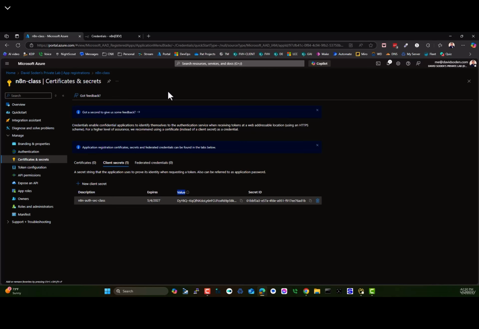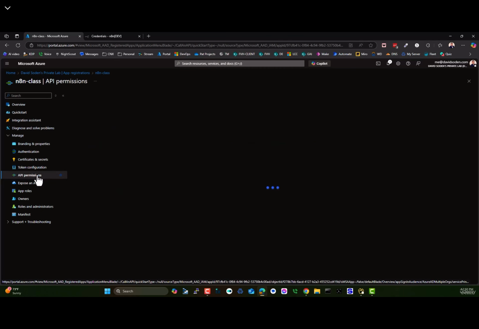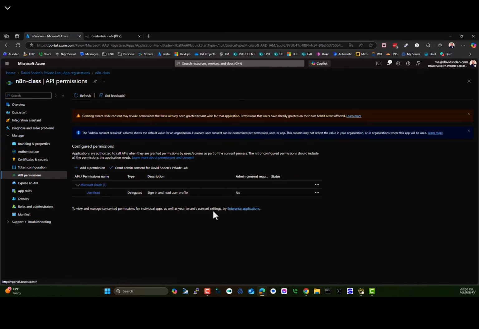They use this thing called Graph API. Graph API is really, really good and powerful, but we need to turn on and expose an API. So there's scope, there's all this other stuff, and there are permissions and things that we need to do here. Okay, so here are our API permissions, and then there's this other thing I want to call out right here. Grant admin consent for David Soden Private Lab. Some of these are not going to have admin consent on. So this is the Graph API. This is already saying no. Watch what happens when I push this.